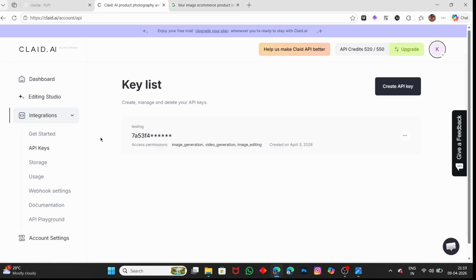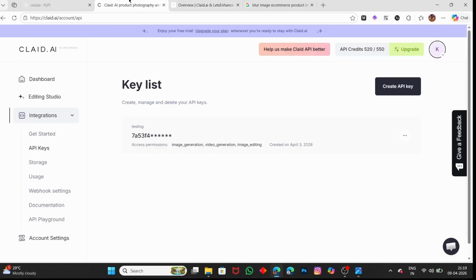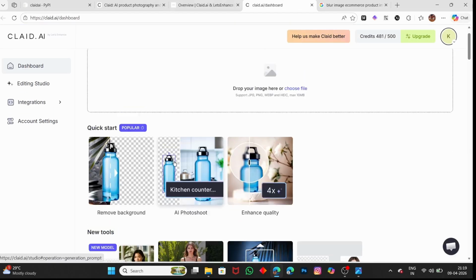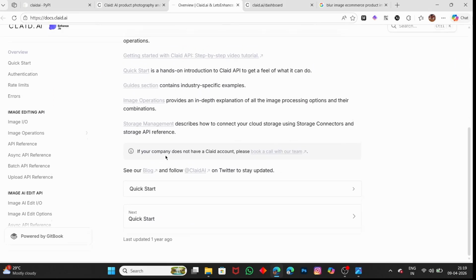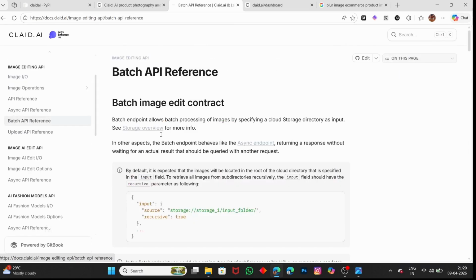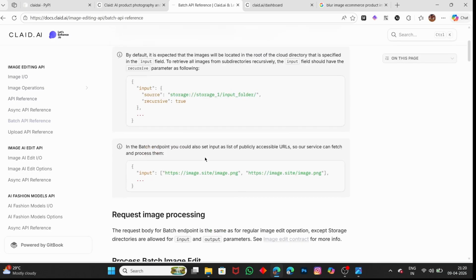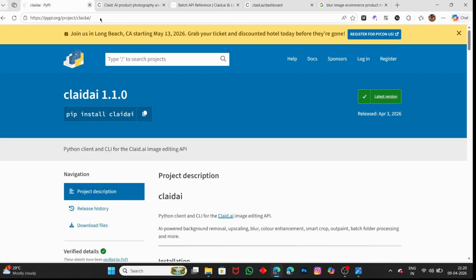If you go to the documentation, they provide detailed documentation here. But I have simplified this even further. I have created this Python package over here. Whatever you do in the Claid dashboard, you can also do using the API key. You can see image input and output operation. The cool thing here is the batch processing. If you scroll down on the left-hand side, to simplify this process further, I have created a Python package which is a wrapper around Claid AI. So using this wrapper, you can simplify this.